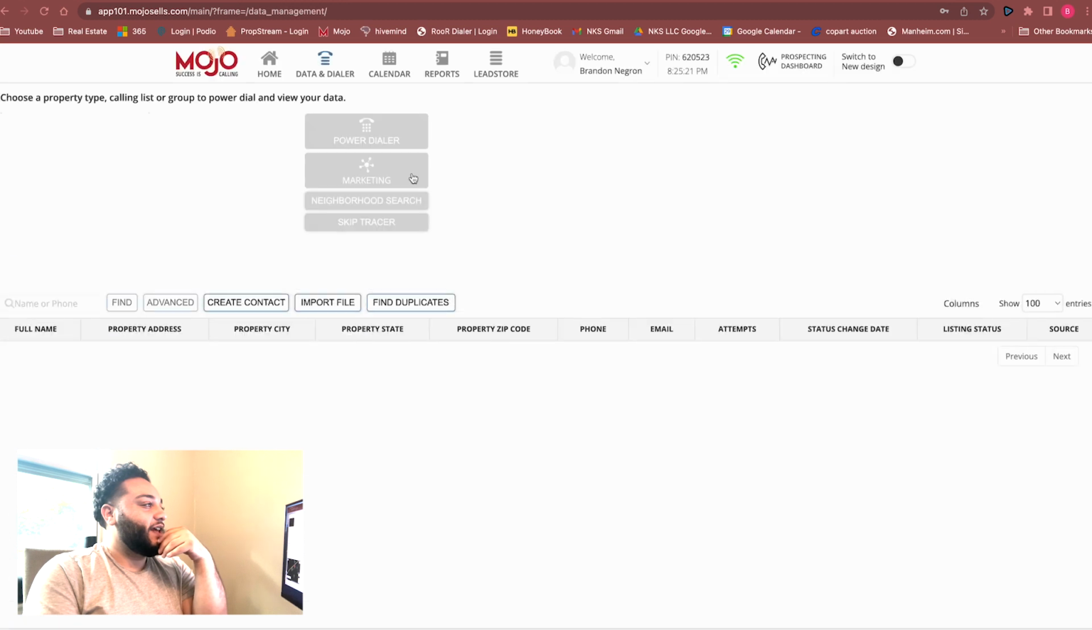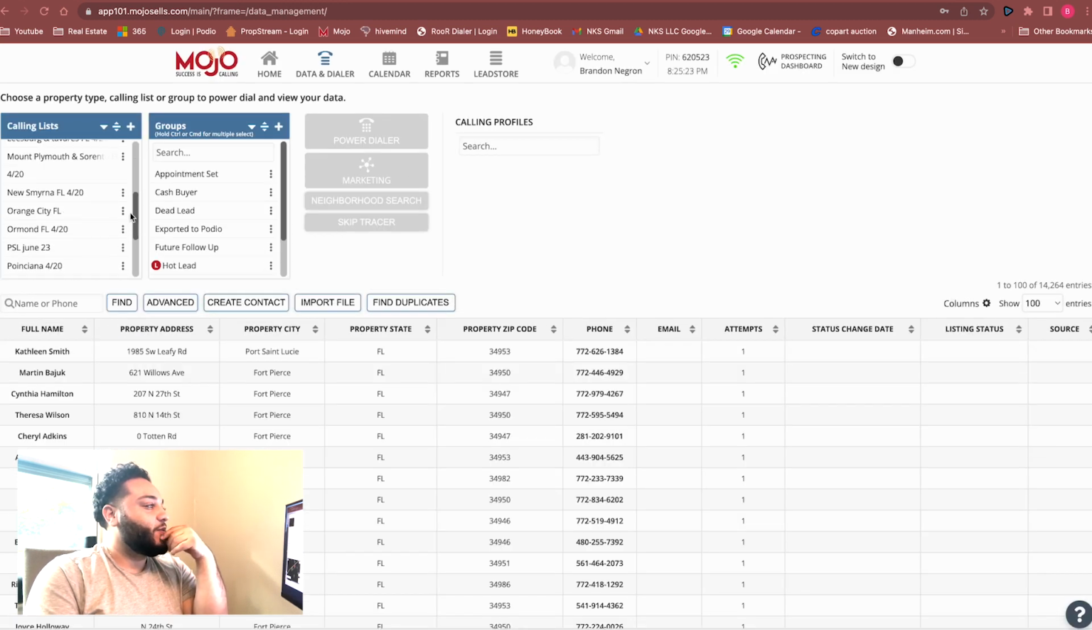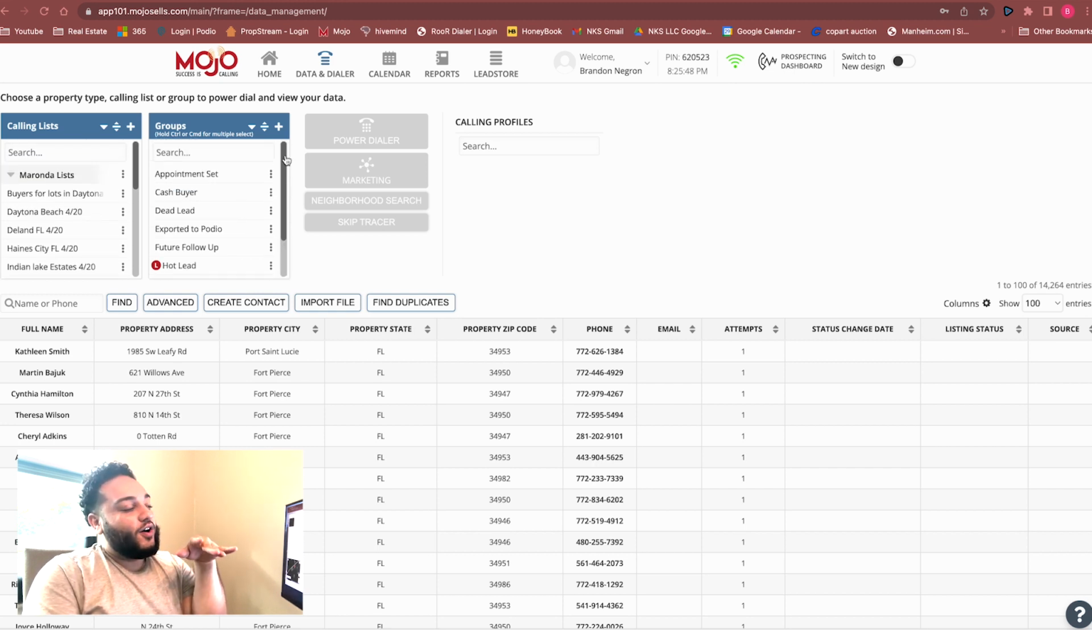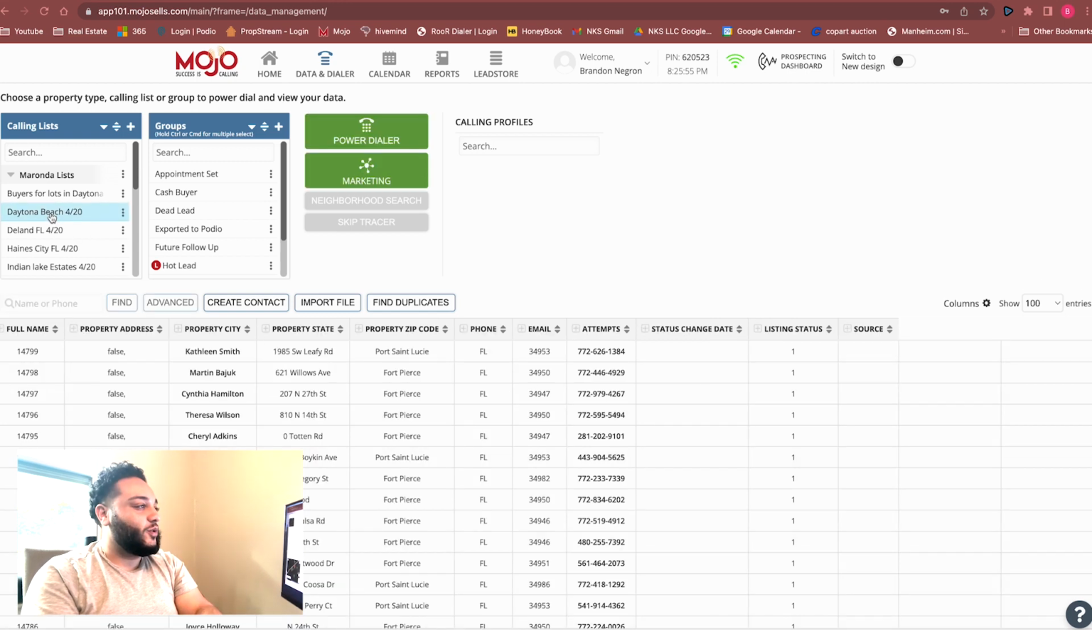If you come up here to data and dialer, this is where we're going to make calls. You have your lists, then you have your groups. The lists are what we're gonna call. The groups are where you put your leads as you're calling them. So if you have a warm lead, you can mark it as warm, click contact, and then it'll automatically go into there. This helps you keep track of what leads you have. From here, we can go into Daytona Beach. That's who we'll be calling.